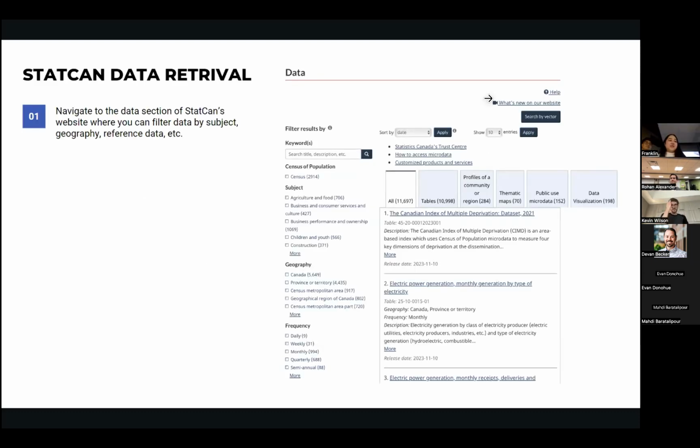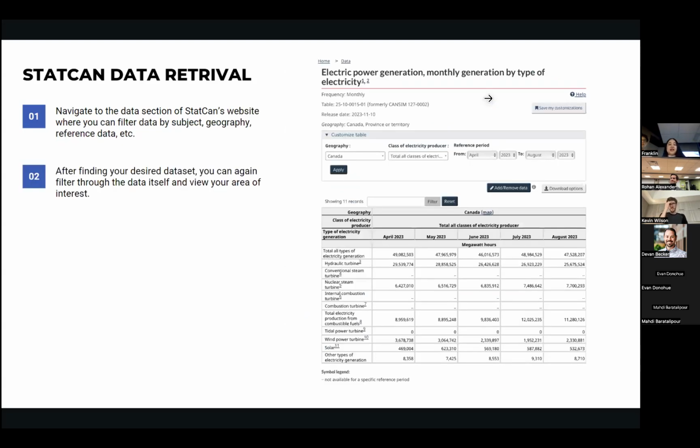Currently, through StatCan's website, anyone can obtain their data by navigating to their data section and searching for their desired data set through keywords such as date and other types of filters. After finding your desired data set, you can then filter data by reference date and geographical location. However, at this point, we're just viewing the data. Most people would need to download the data to do their own data explorations and personal research.